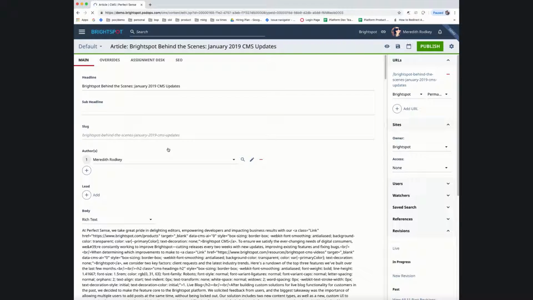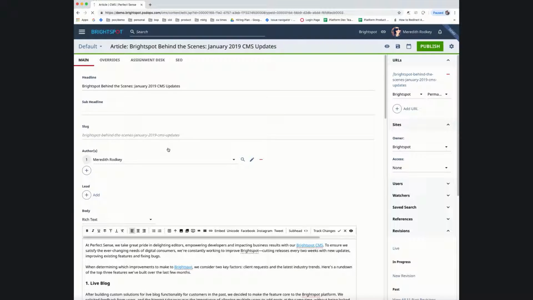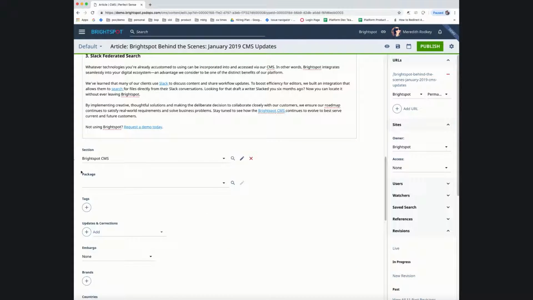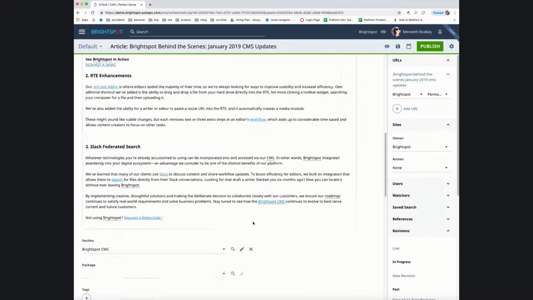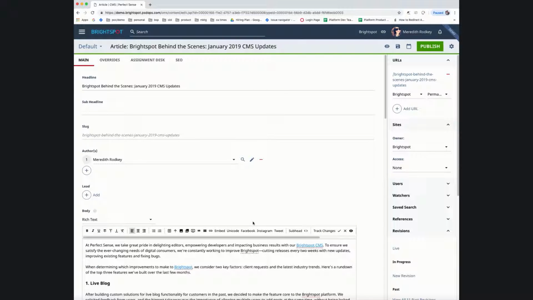Let's go into an article. So let's pretend for a minute that I am a writer for the Brightspot site. Every time I write an article, I have to assign myself as the author, and every article I ever write, I assign to the Brightspot CMS section. If you are at a news publisher, your author might be the same, it's you, or your section. You might always write for politics, or you might always write for news, or you write for a particular tag. Those sorts of steps of associating that metadata with content, you can streamline with a content template.